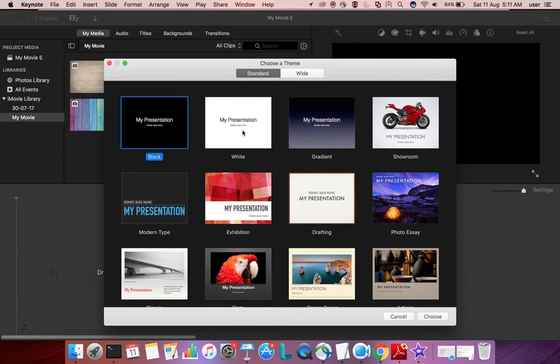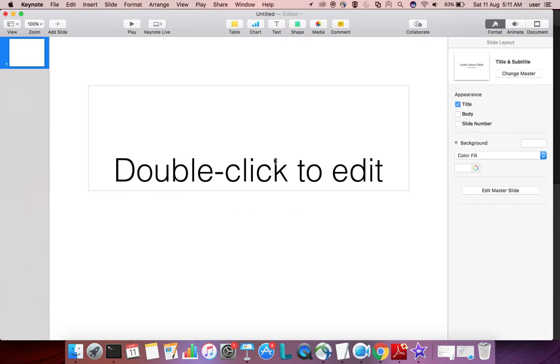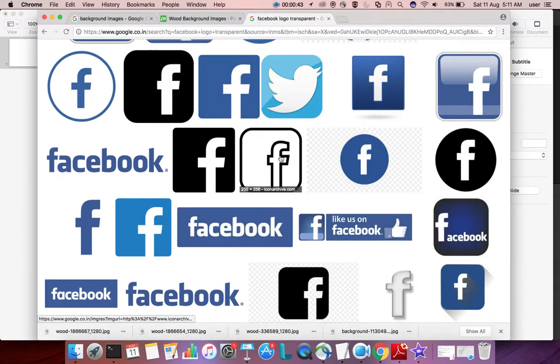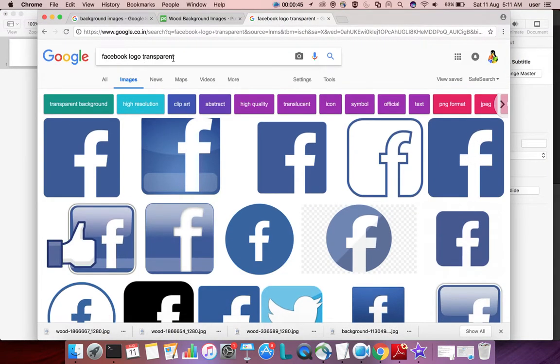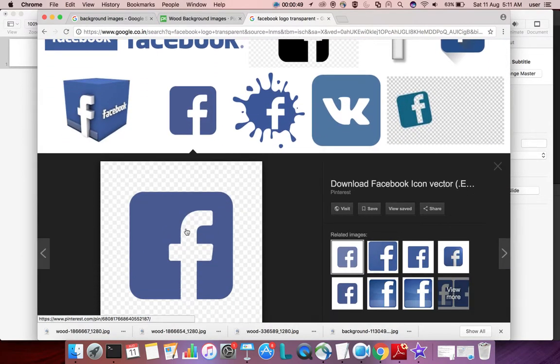Then select white. Then we need to delete these things. Then go to the browser. Then we need to search for Facebook logo transparent. So select one logo. So I am going to download this logo.